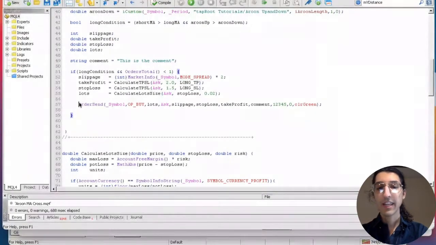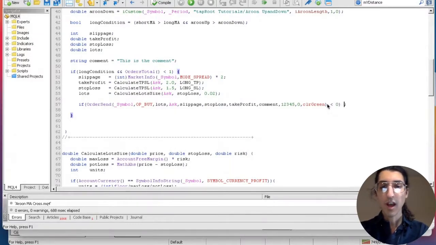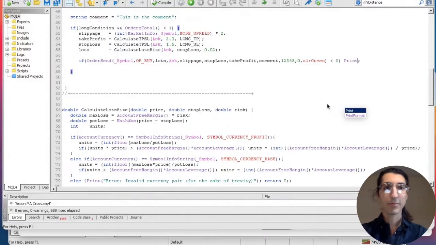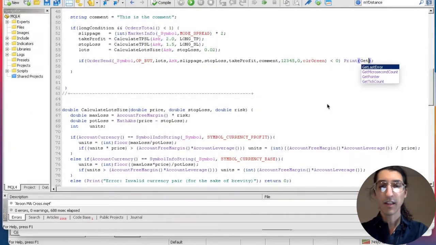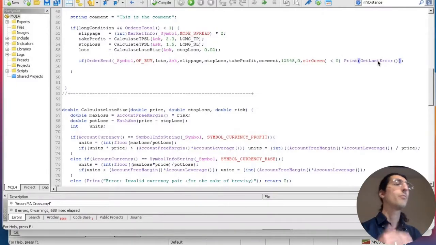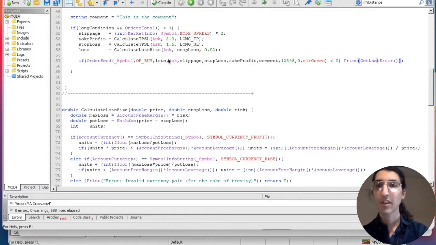So I'm going to say if my OrderSend is less than 0, then let's print, make sure my face is out of the way here, get last error. And all this function will do is take whatever the most recent error that occurred was, and it will put it in the log for us.